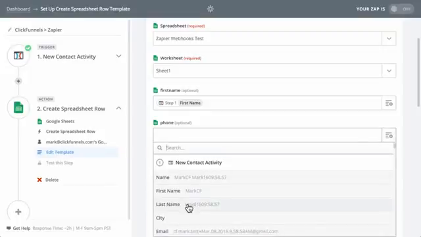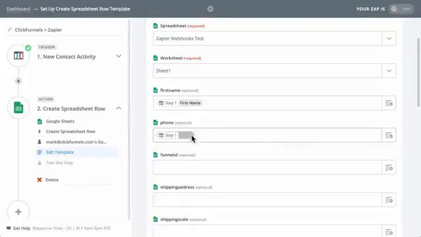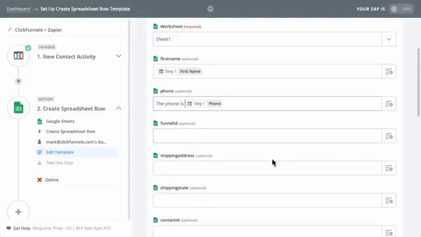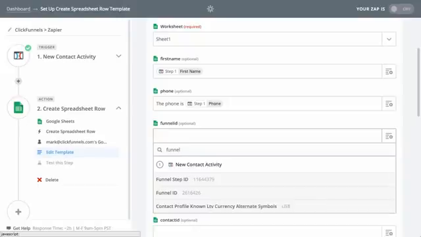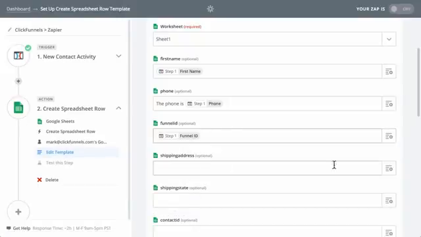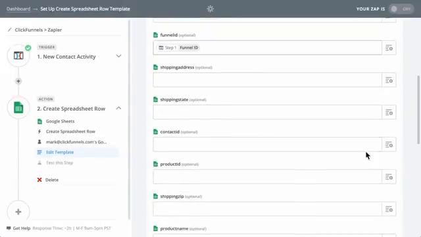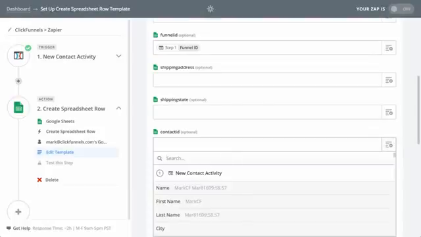and I can find the phone number. The cool thing about Zapier is I can pull in these fields, but I can also type if I want to. If I want to say the phone number is, and then this will be dynamic, and this text is static. So that's what's going to show up in my spreadsheet. I can pull in my funnel ID if I want that. I didn't have an address on there. I can pull in the contact ID.